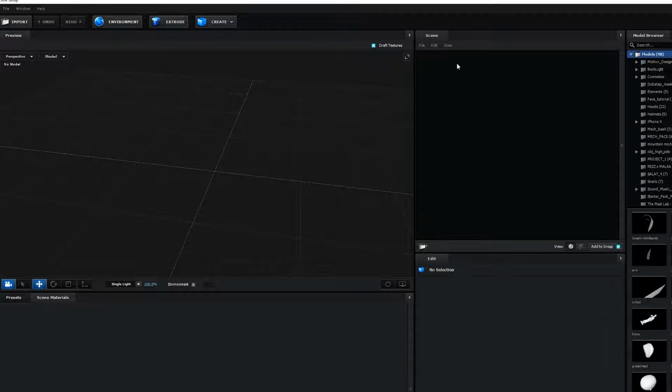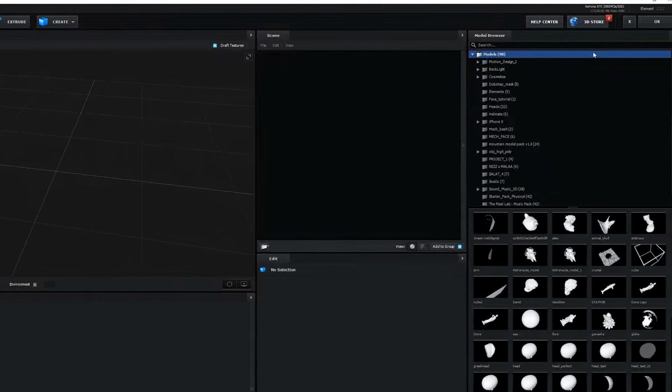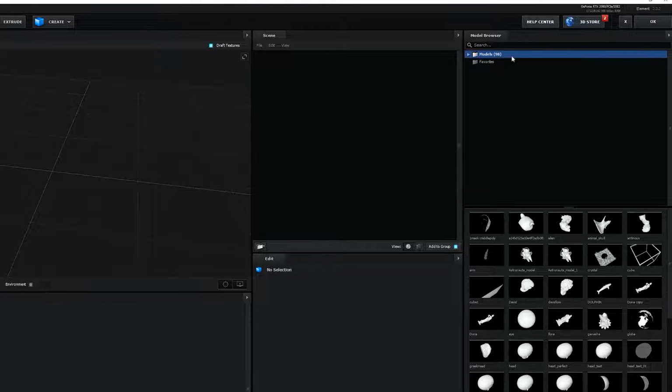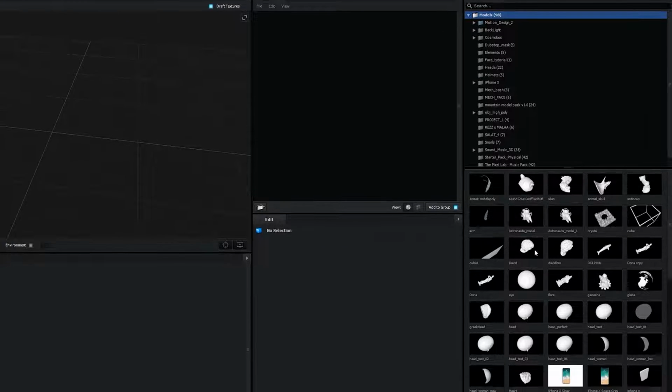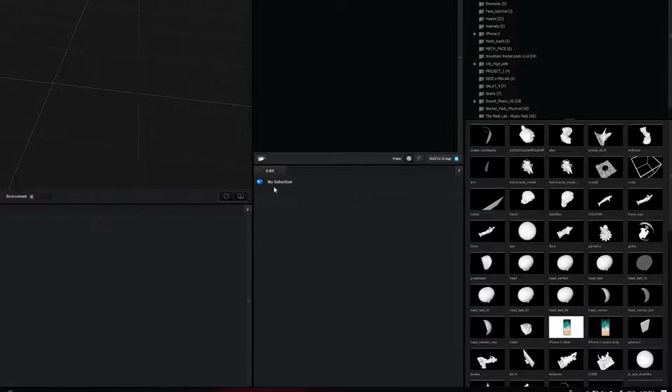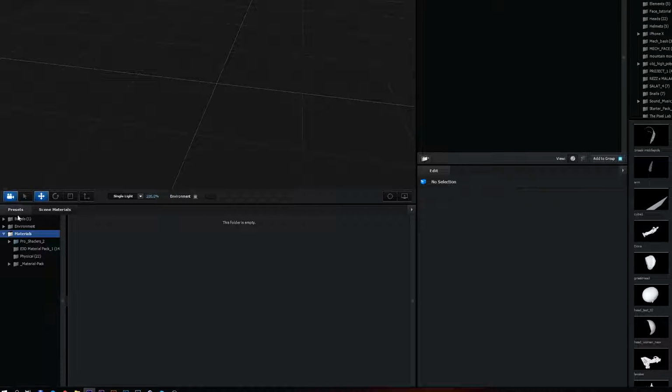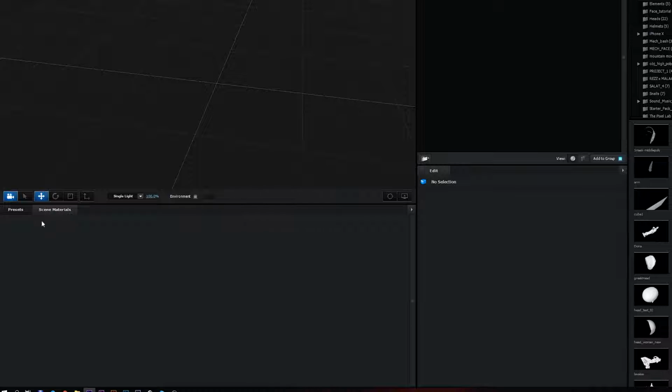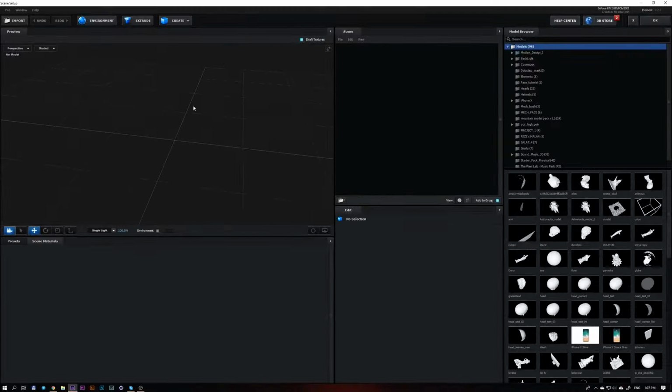Next to it is the Scene window, where all our 3D objects will be. To the right is Model Browser, where you can find all the folders with 3D models. You can see their preview below. Here is the Edit tab, where we'll be changing the properties of objects or materials. And here are presets for textures and environment maps, as well as the Scene Materials tab. So, it's time to figure out what we have here.